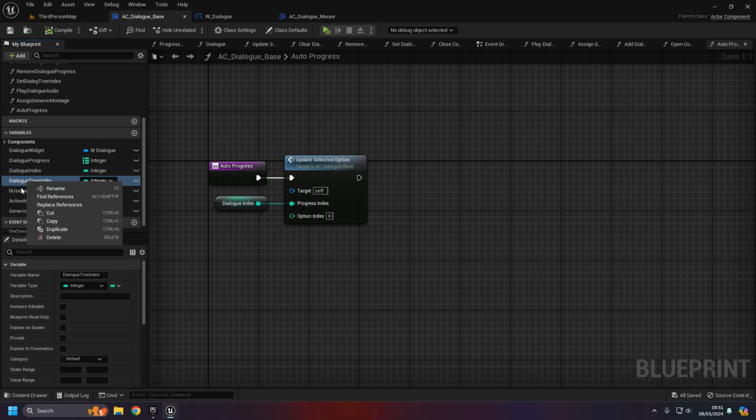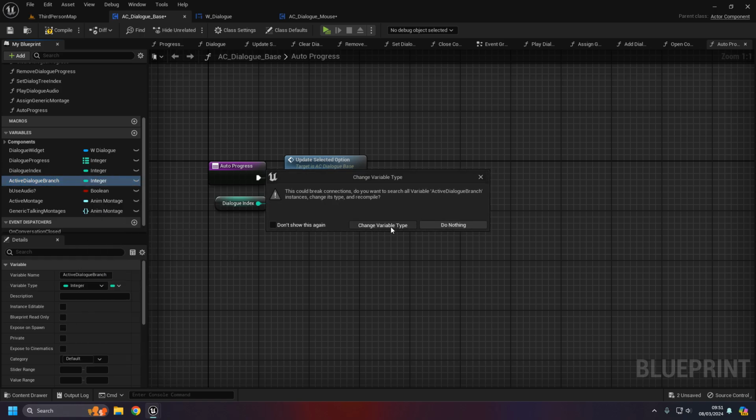I have found that there are a few ways to mitigate this, because chances are when I make the same changes, it's going to do exactly the same thing. So what you can do, I'm just going to go and rename this again. So active tree branch, or active dialog branch, and we'll change that to the name integer again.